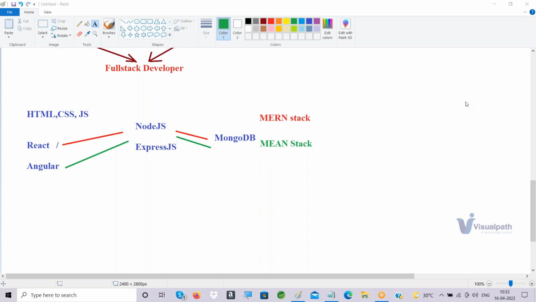Is basics of JavaScript enough to start with Node.js? Yes, yes, enough.